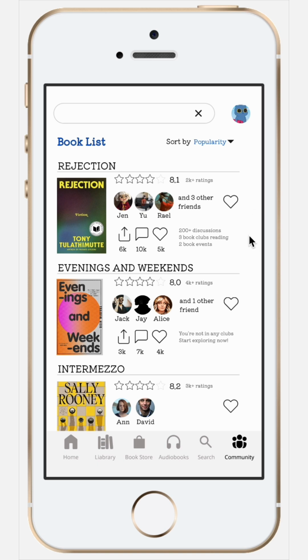Beyond highlights and threads, we've also designed book clubs where readers can gather for group events and discussions. On the community homepage, you'll find a section listing current book clubs, their events, and open discussions. If you haven't joined any yet, there's a prompt that encourages you to explore. Let's tap into rejection-related clubs.